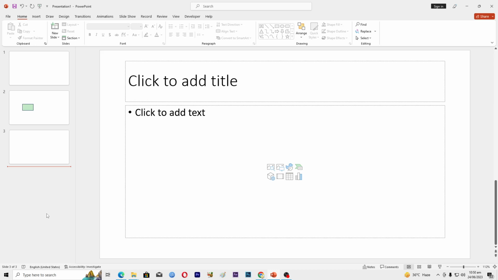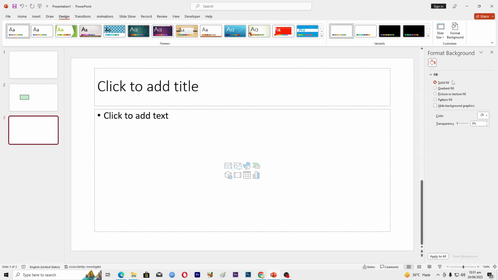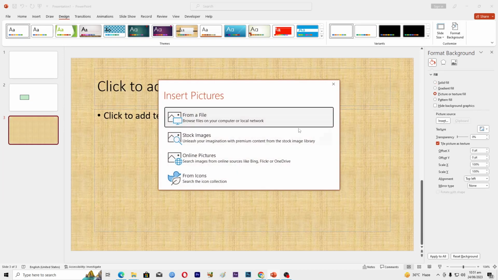So first of all, what we are going to do here, we will format our slide. So we will add a background image for this. Okay, we will select our slide and basically we will go into this design tab and we will select this where it says format background. Then we will click on picture or fill, then insert here.